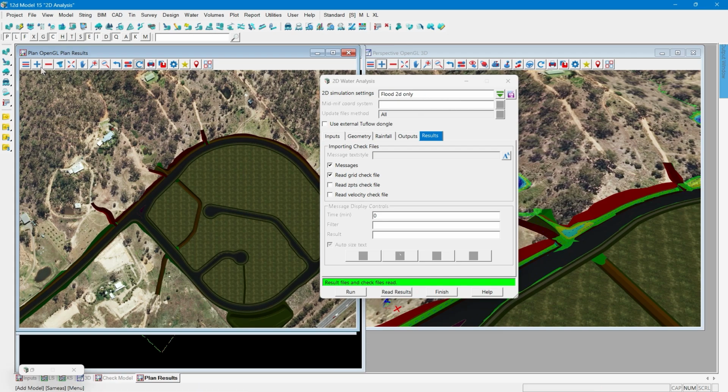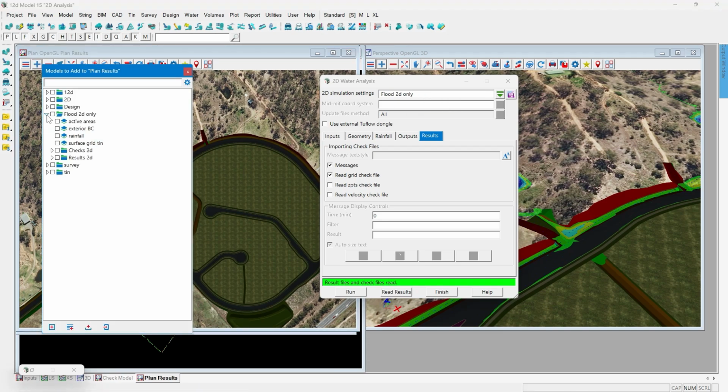So now when I go to the add model, I still have my top level tree, I still have my results 2D, but I now have two different time periods. I have my 30-minute time period and my 60-minute. The automatic naming convention takes the duration, it takes the storm name, which was the CCC, and then puts in the duration at the end.